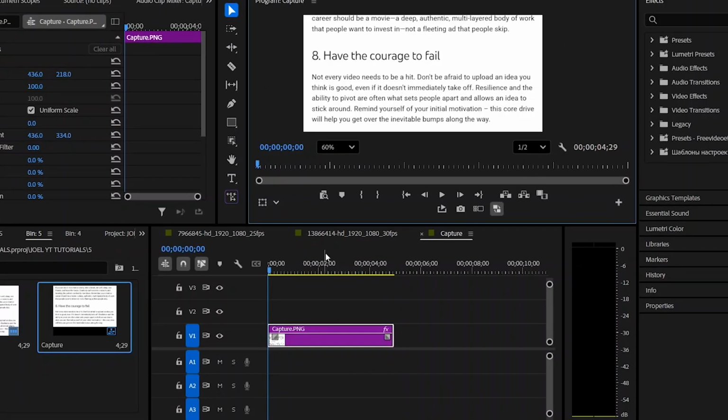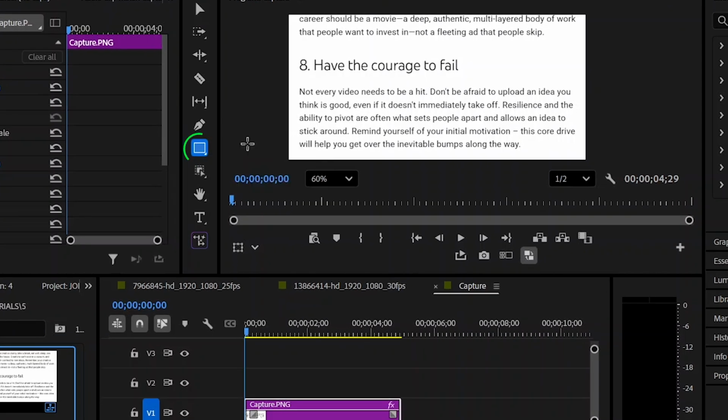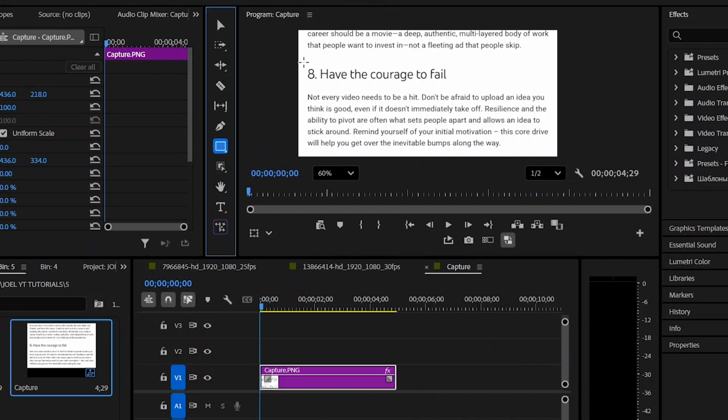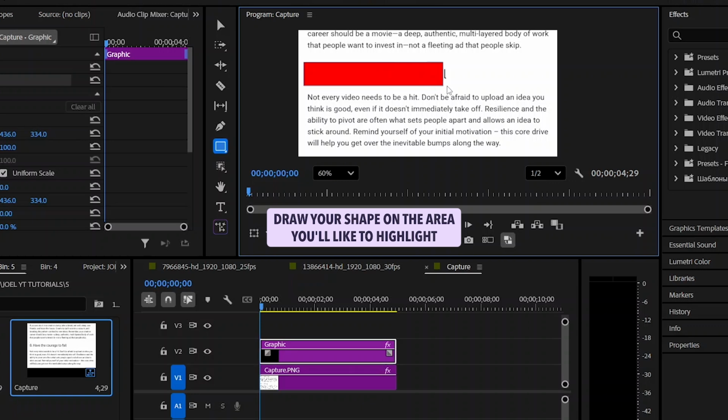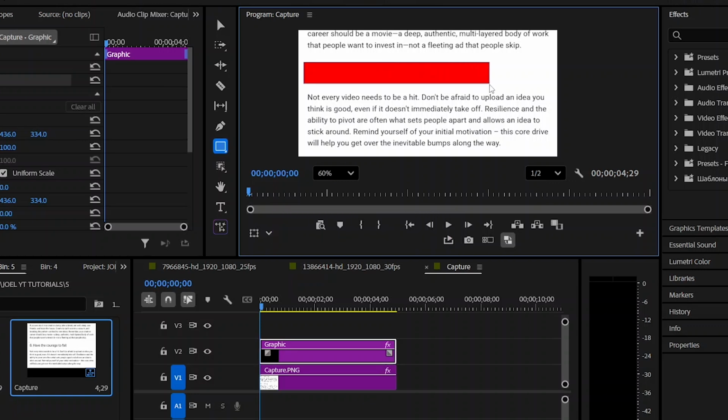Okay, so let's highlight this text. Come here, select your rectangle tool. Make sure it's the rectangle tool selected, not the ellipse. Then you come here and mark the particular area you want to highlight. Let's say we want to highlight this.